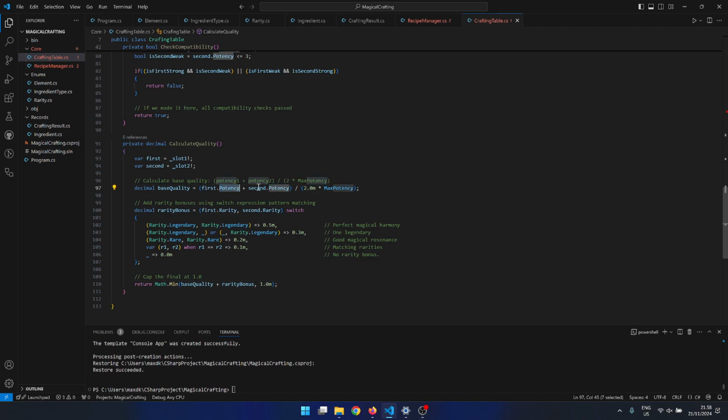The m means decimal after the 2.0. We use decimals instead of regular floating points because we want exact precision when dealing with currency, or in this case, quality values. It's maybe a little bit overkill for our example, but might as well use the most accurate one. Then we use a switch expression to figure out the rarity bonus and see how that looks compared to a bunch of if statements.